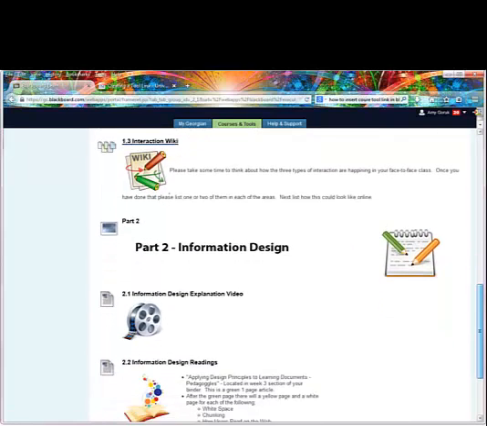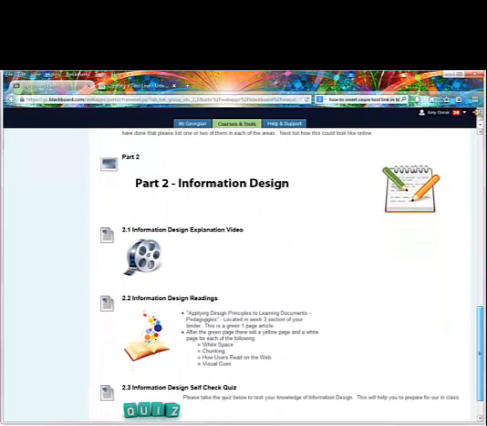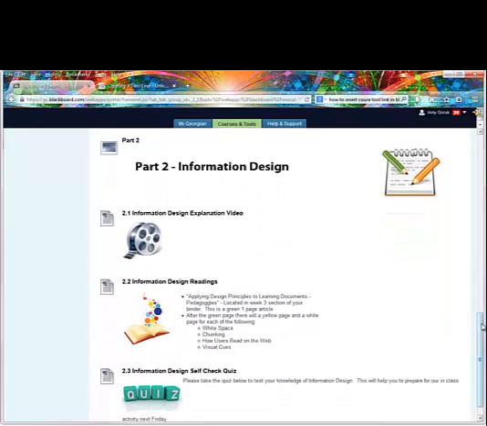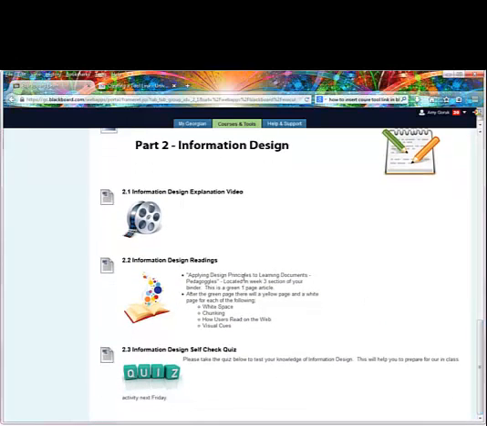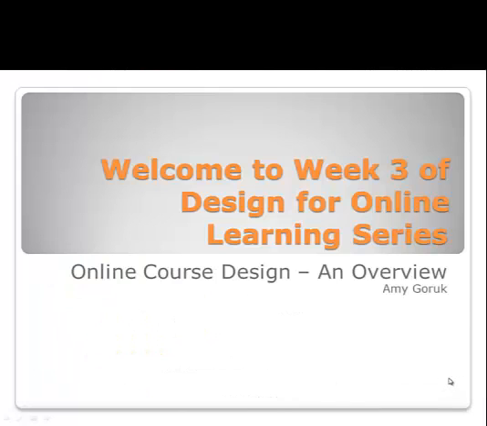Then we move on to part 2, which is a much shorter part. There's going to be another video explaining some key concepts. Again, there's some readings, and these ones are all located in your week 3 binder, section 3 of your binder. And then there's going to be a quick quiz. It's a self-check quiz, and that will prepare you for what we're going to do in class. So this is week 3, as I said.